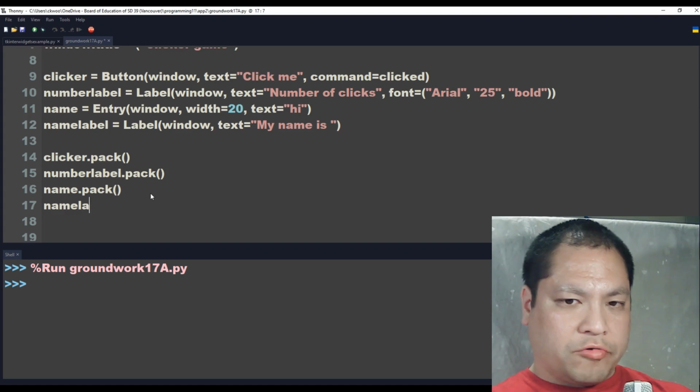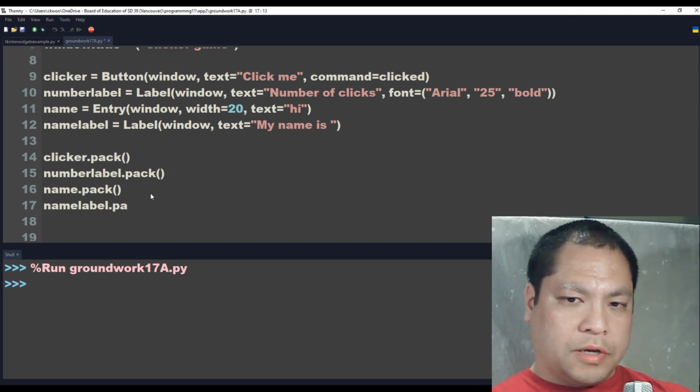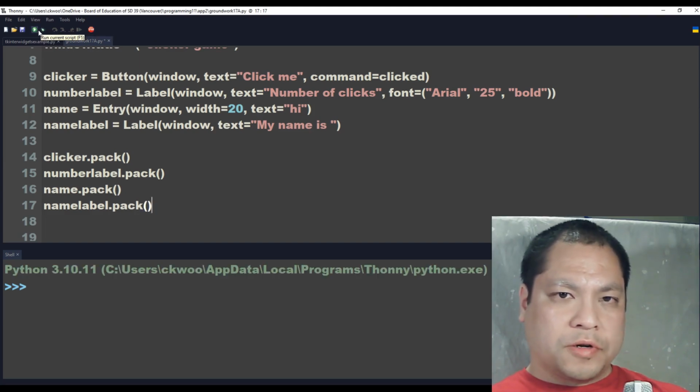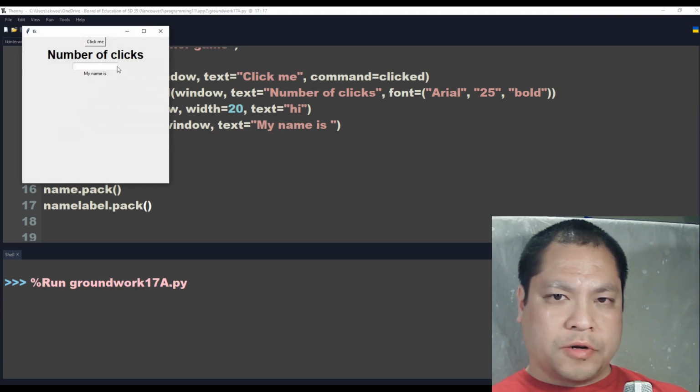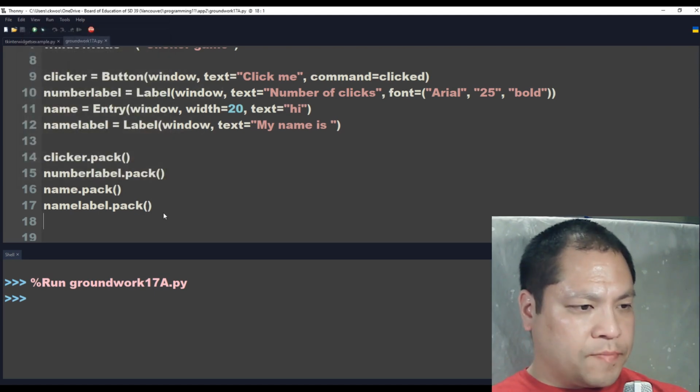Name label dot grid, pack. Name label dot pack, and we'll just see if it appears there, and it did appear there. Very good. I have 4 widgets, 1, 2, 3, 4, and 4 things are appearing on the screen.